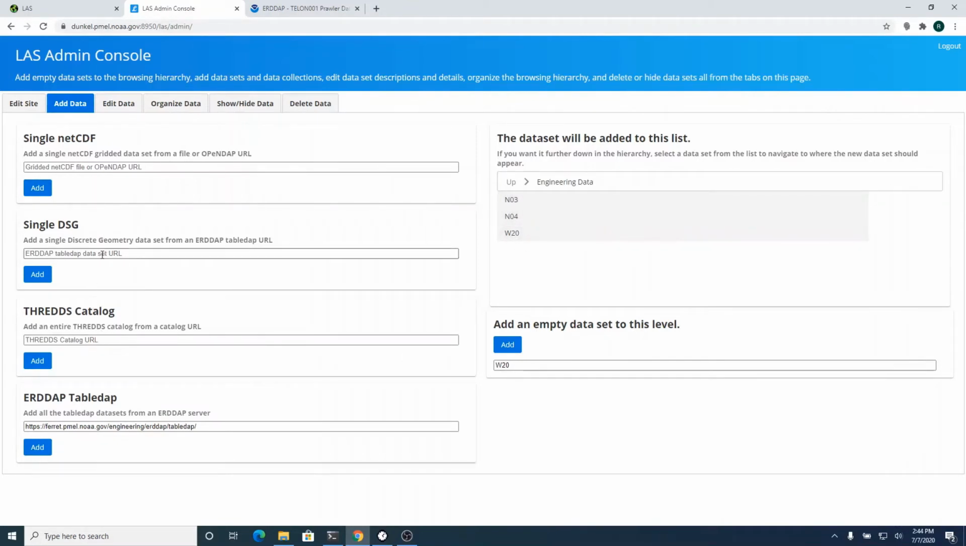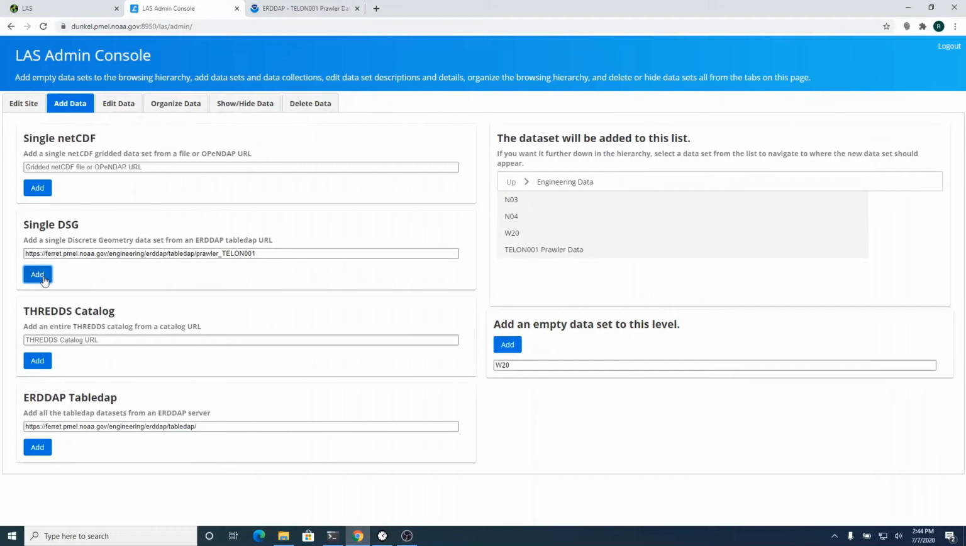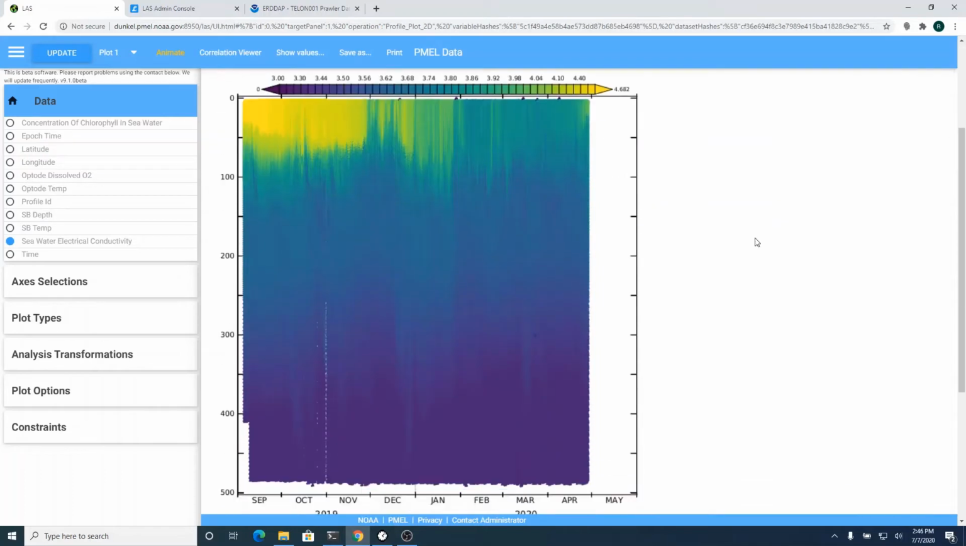And in this case, it's a single DSG data set. So that URL goes in that spot. And now in my LAS, a profile plot. So this is time on the bottom axis, depth, and so each one of these represents one of the traversals of the device down the cable or up the cable, I'm not sure which, and then the data values at the various depths. So again, you can interact with this plot if you think that this section here is interesting.